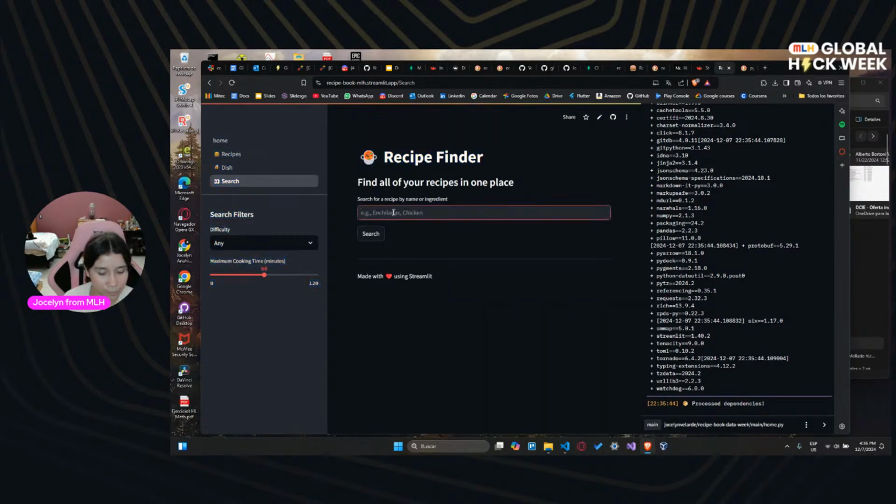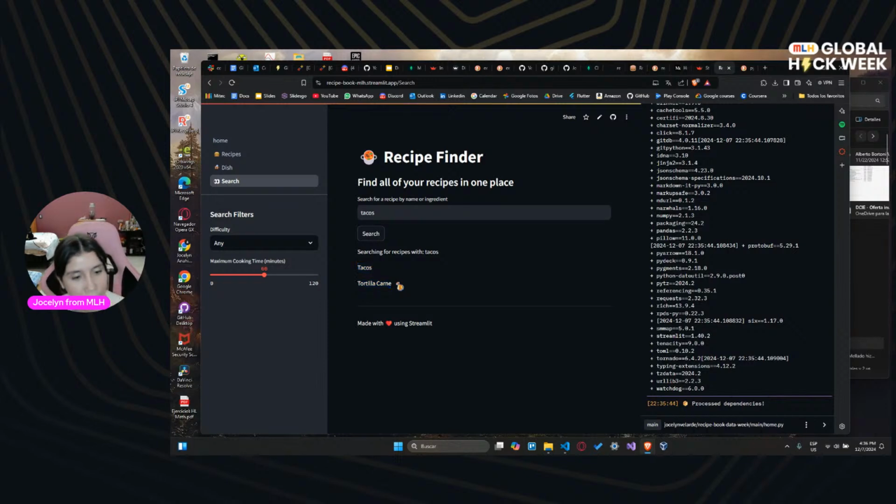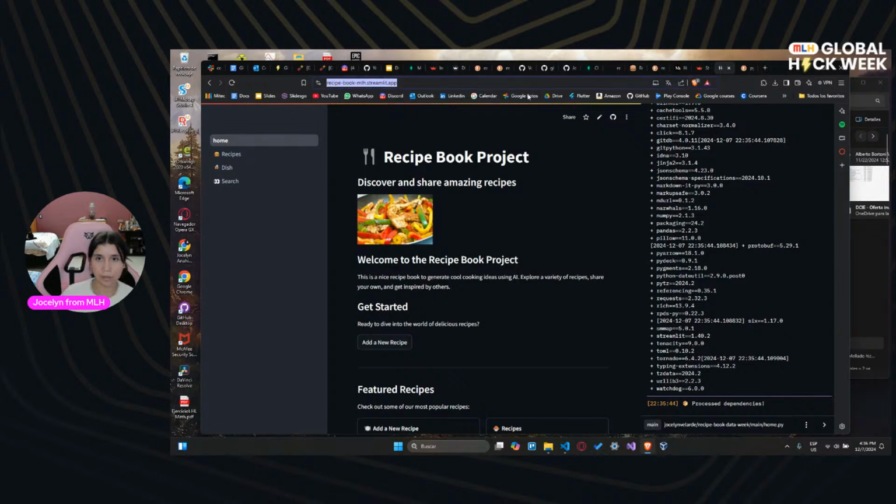And let's see if this is working. Tacos search. There are no matching results. Oh, and now it pops up. Tacos and tortilla carne. So it is good. So now our application is deployed, and you can share that link with anyone. I will go ahead and update this on my repo so you can also access it in case you want to do it later.